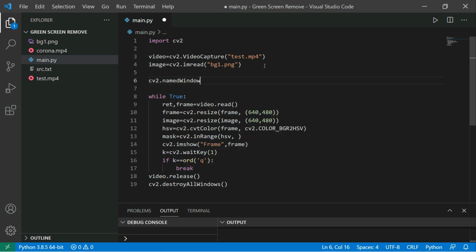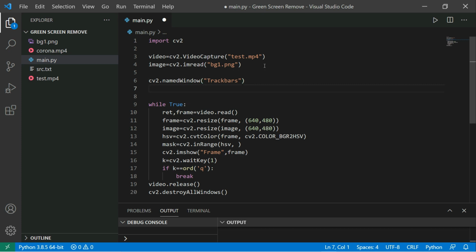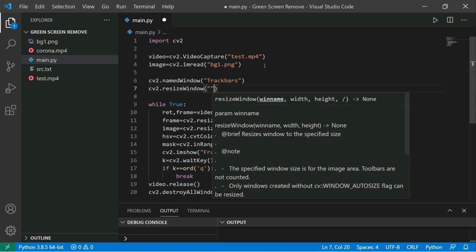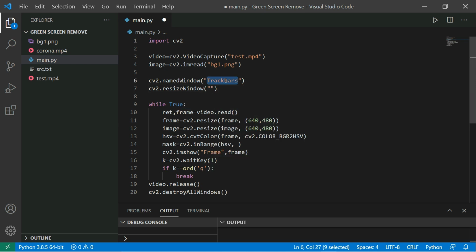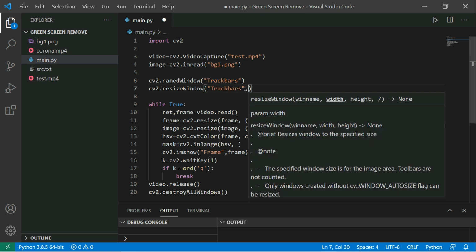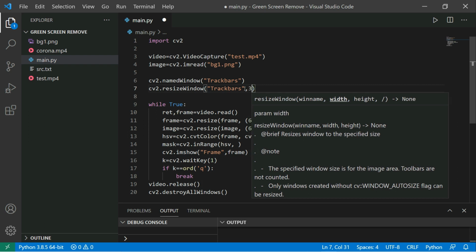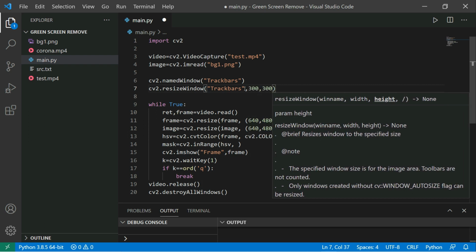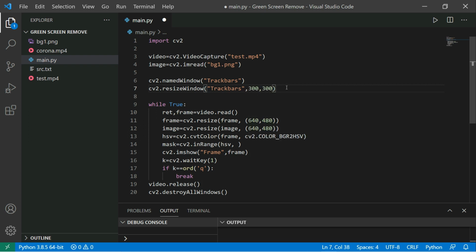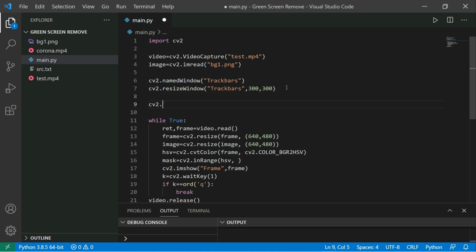Okay, so now we need to initialize the window name. So namedWindow, and what will be the window name of the trackbar? Our window name shall be, let's say, Trackbars. And now we also need to resize the trackbar window here. So the window name should be again Trackbars, and let's put in the width and the height. The width should be 300, and let's say the height should be 300. Now we need to create the trackbar.